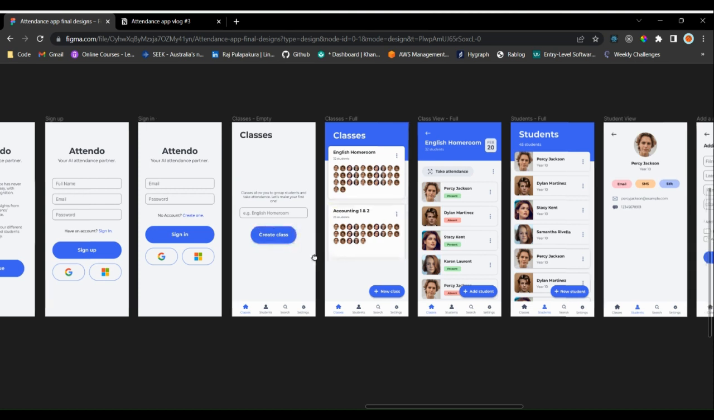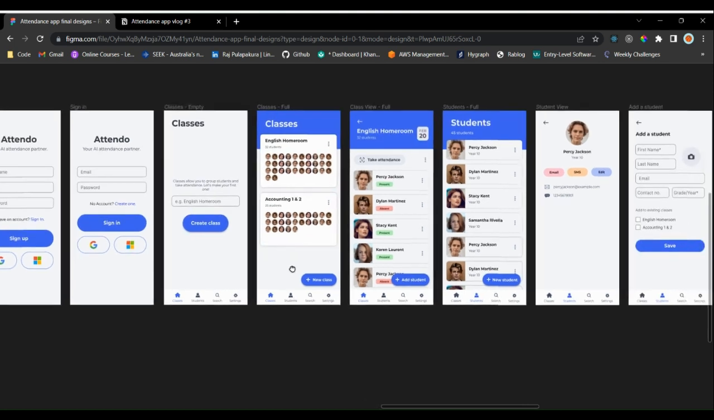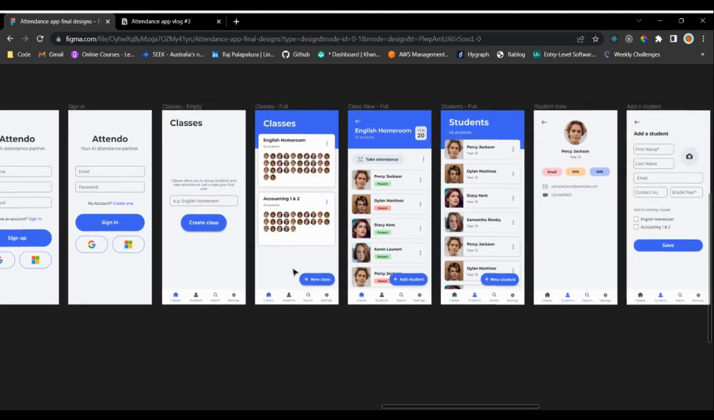Once you have some classes, this is how it will be displayed. Yeah, so this is the basic design.